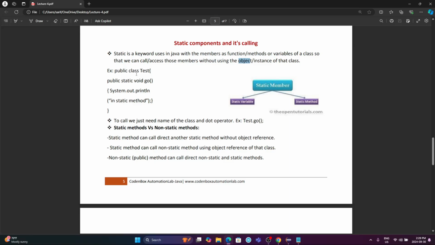We already know that if you want to call any properties or method from a class, you can use an object reference of that class and call the method. But in this case, if you have a static method, you can just call it directly using the class name dot method name. Let's see an example, and we'll also see the relationship between the static method and non-static method.